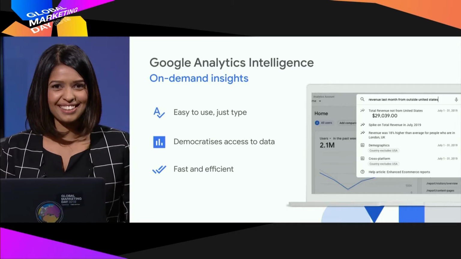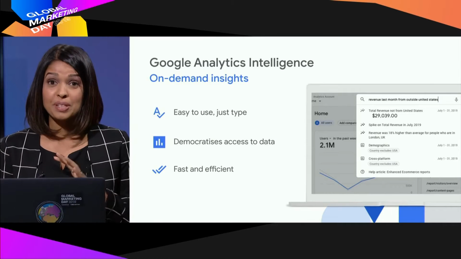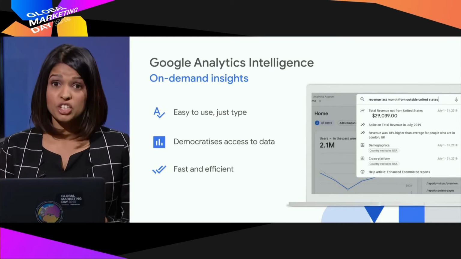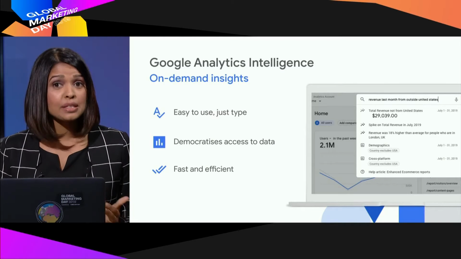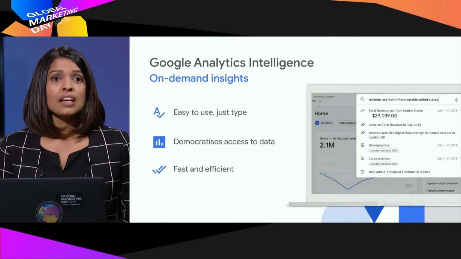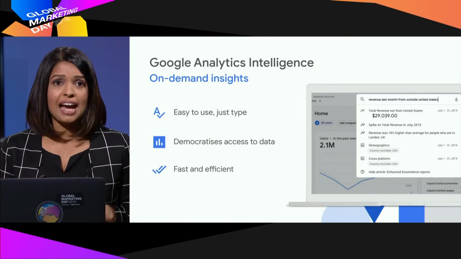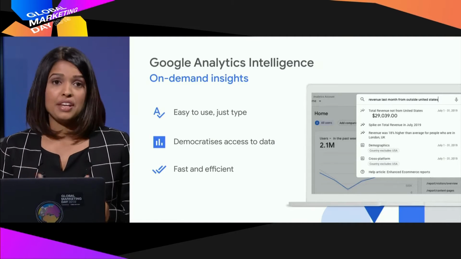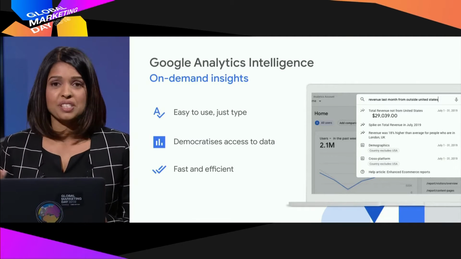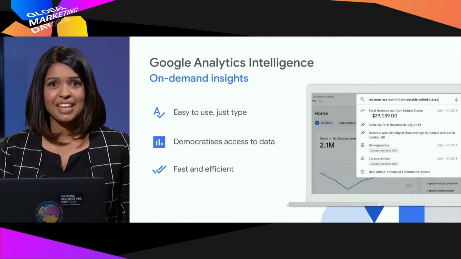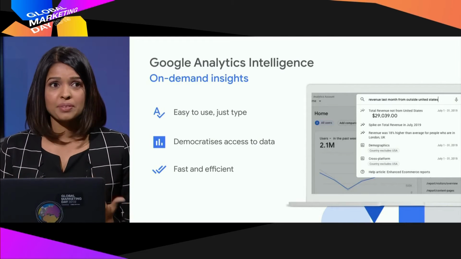Because we are the best at that. So what we did was we built a search bar within Google Analytics, and all you have to do is ask the question that you want your answer to in simple, natural language. So as shown in this slide, you can simply type revenue last month from outside United States and even add more time period like this week versus last week and hit enter, and we will show you an answer right there and then. This prevents you from having to know a lot.